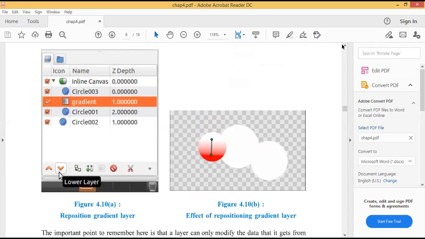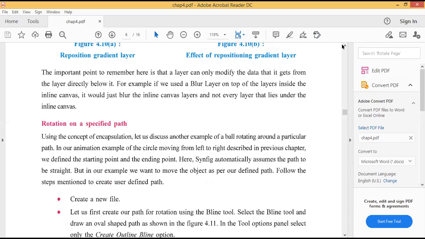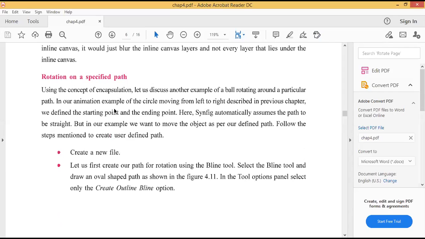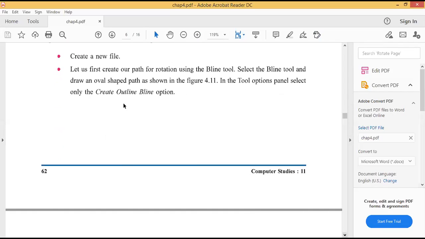Last session we already covered this topic, encapsulation. Today we will see the next practical, rotation on a specified path. You know very well how we can do a simple animation of moving a ball from one corner to another corner. But in this demo, they are telling us how to move our object on a specified path. Create a new file.